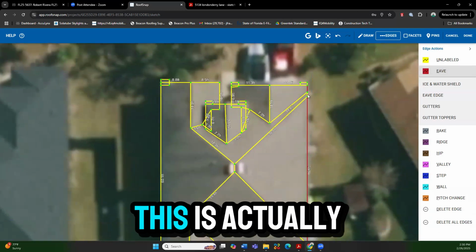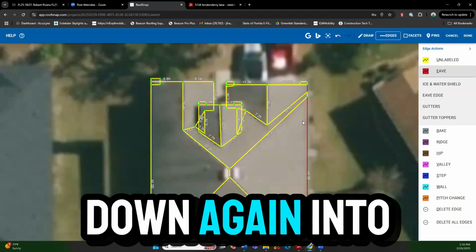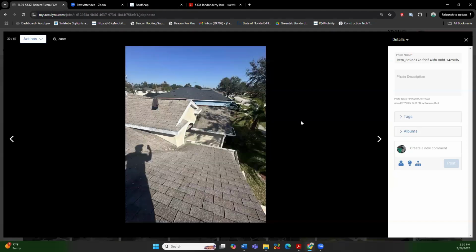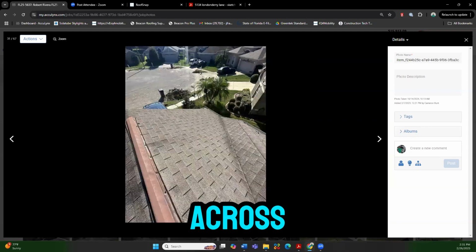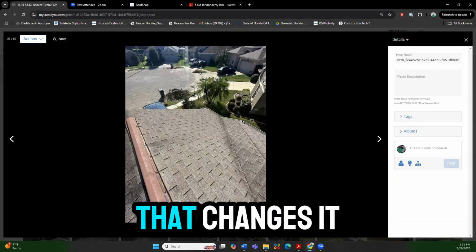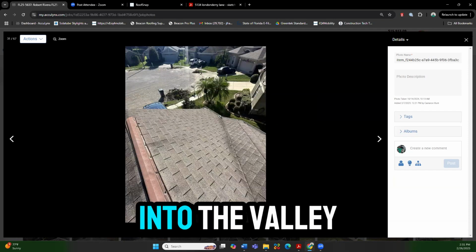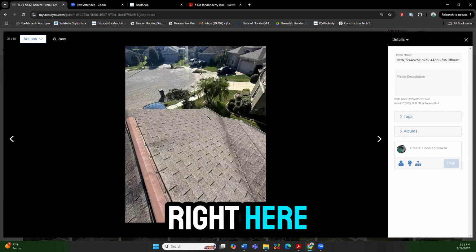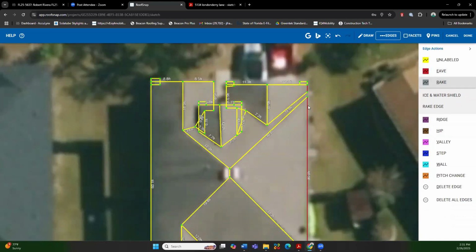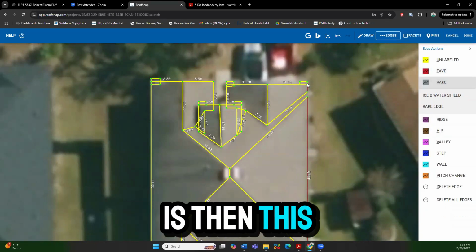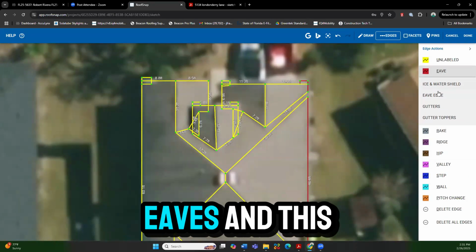And the reason why I didn't touch this one is because this is actually a rake. The roof is actually going here, and then it goes down again into a rake. If I can pull up a picture, I will show you what I'm talking about. Ah, there it is. See how that eave is going across, and then it hits the hip and it changes, and it goes down into a rake, into the valley, and then an eave right here. So that's what I just did here. I'm going to label it as a rake. That's what that is. And then this is also an eave here. That's also an eave, also an eave.